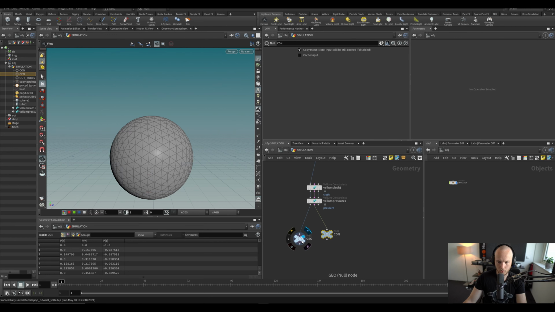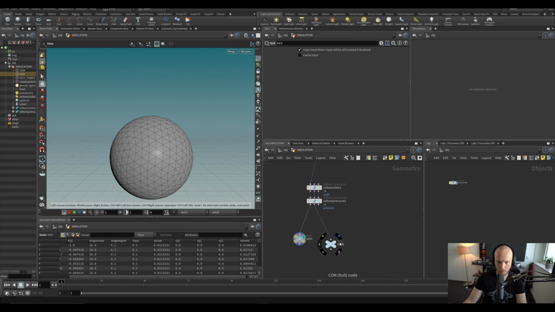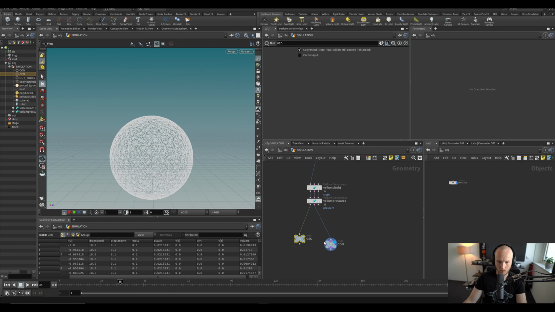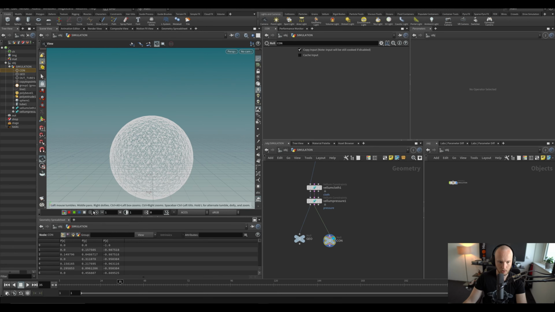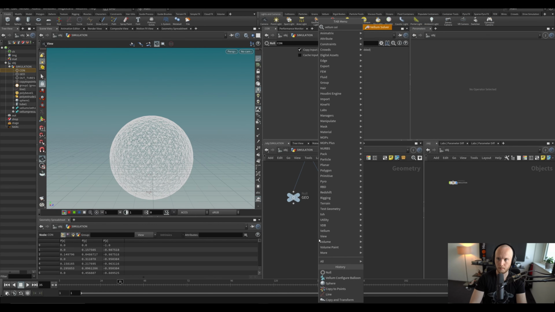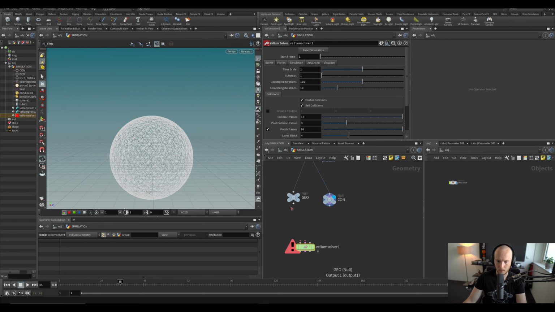So this one holds the geometry, which is all the geometry attributes here. You can see in the constraints are these things, which are the constraint attributes. We're going to talk a little bit more about these later. But first, before we do that, let's do a vellum solver just to test this out. So drop it down, put the geometry in the first input, constraint in the second input.